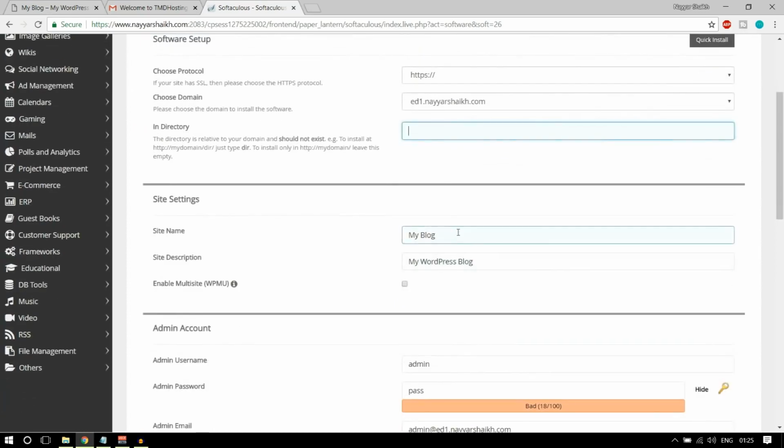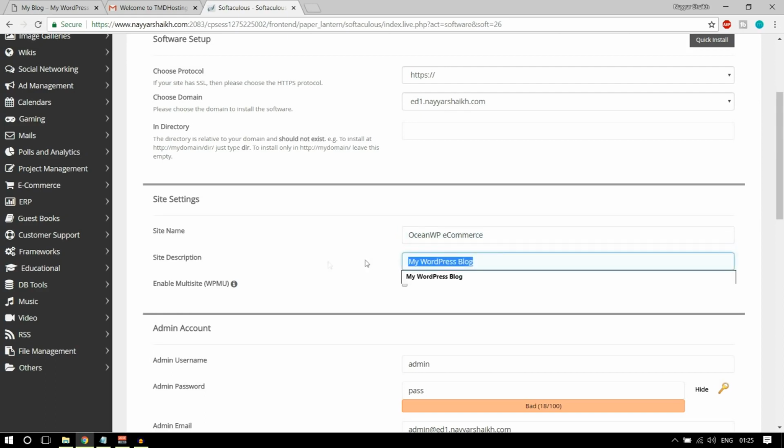Now after this, we have this site settings. You can give a site name to your website. So we can maybe give it Ocean WP eCommerce. It's all up to you. Okay, you can put in your website name, your company name over here.